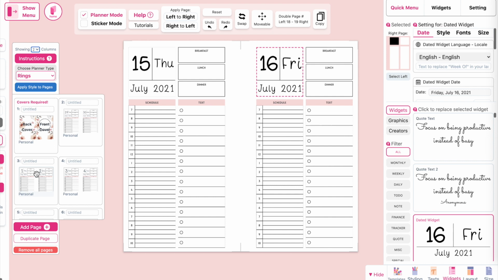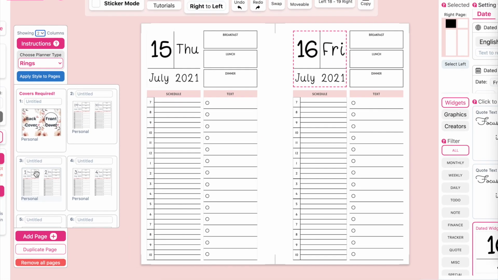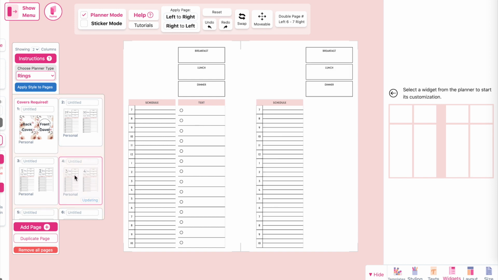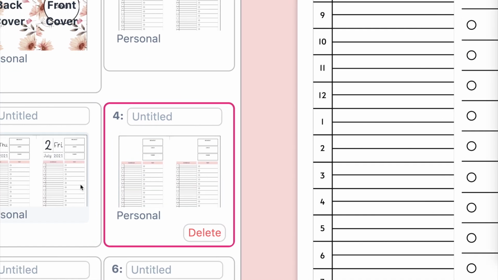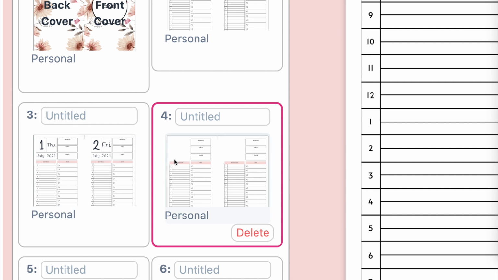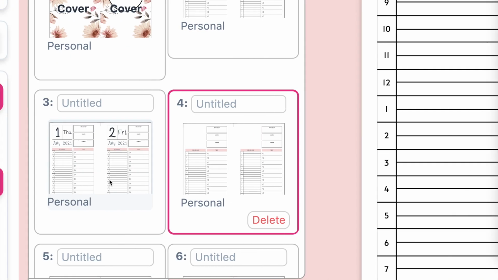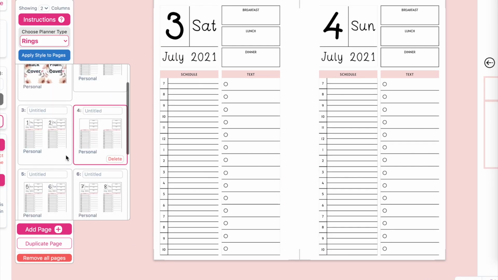Now, something else I want to point out is that we have a bug, we have an error in our system, and sometimes when you click on the planner, for example on page 4, you see that for some reason the dated widgets here are disappearing. You see it here on the planner, but you don't see it here in the workspace, in the preview. And whatever is here in the preview will end up in your exported planner.